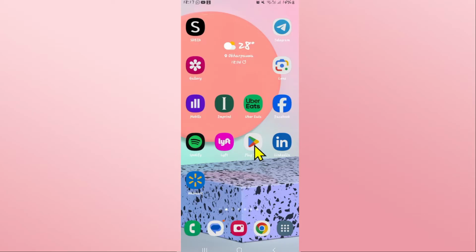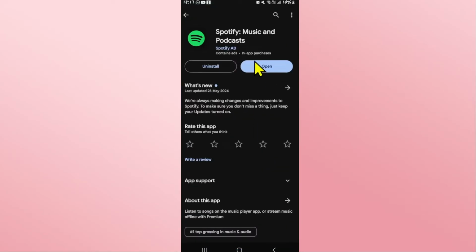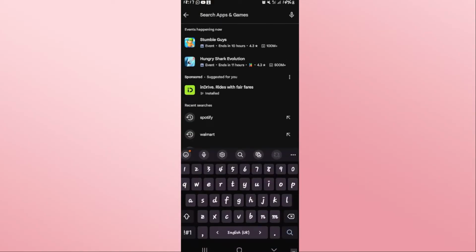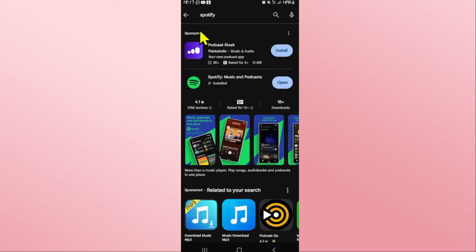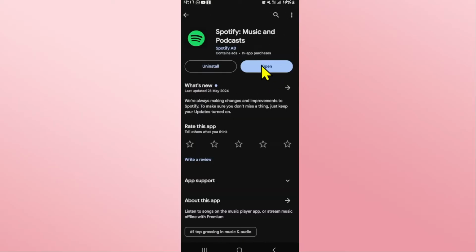Open up the iOS App Store or the Google Play Store depending on your device, and then search for the Spotify application using the search box. Once you find Spotify, tap on it, and if you see an update button instead of open, you will need to tap on it to install the latest updates. Tap on the update button and wait for a while until the installation is completed. And when you see the open button, you can tap on it and see if your issue is fixed.